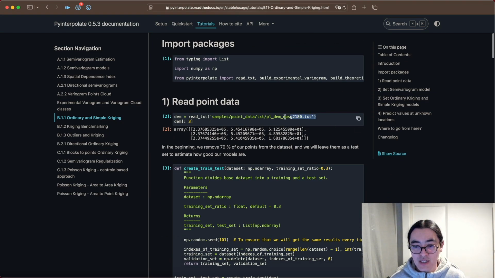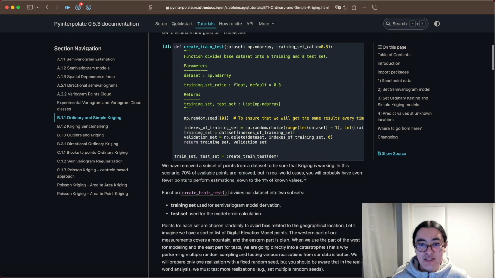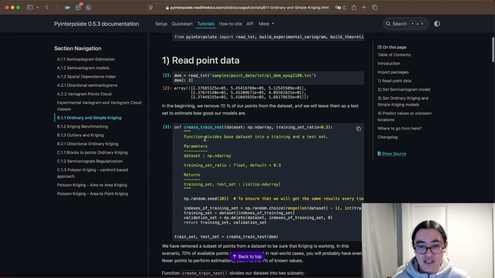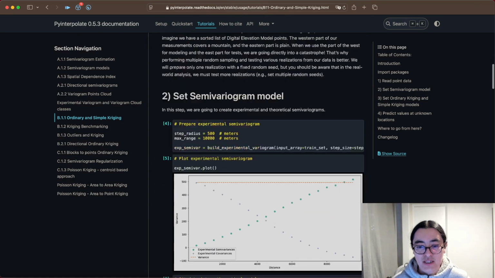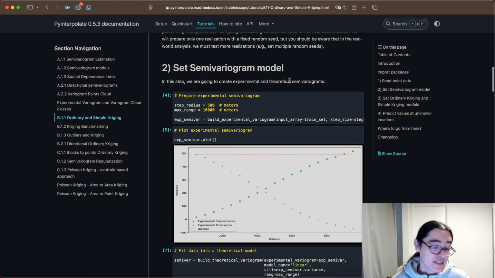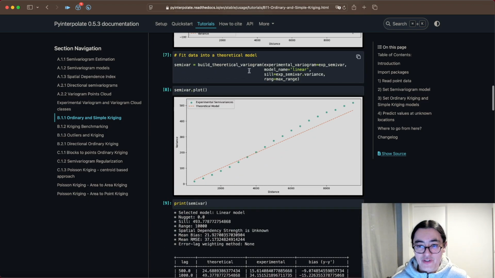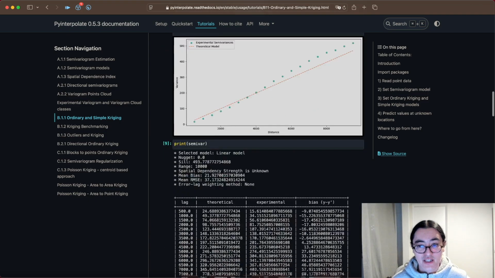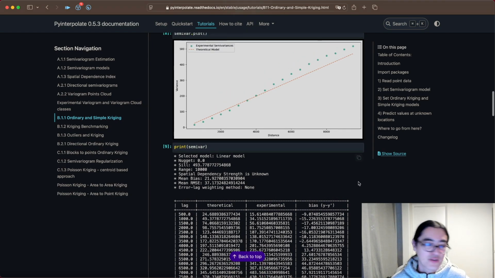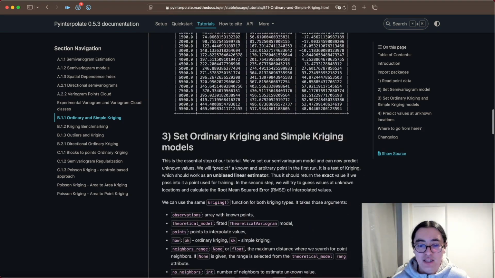For this, it's using the same dataset that we saw before. So the tutorial is just reading the dataset, and it's creating a function here that does training and testing for this. It says the variogram model. Here you can see the step and the range. The dataset is plotted. The theoretical variogram function is shown here, so it's the linear function, maybe slightly different from what we saw before.